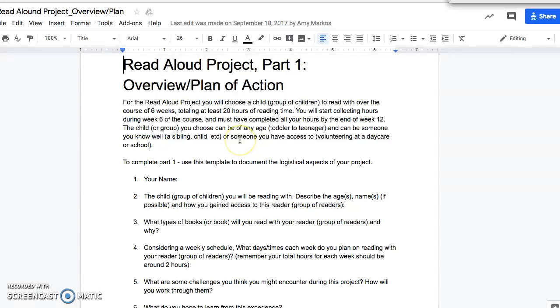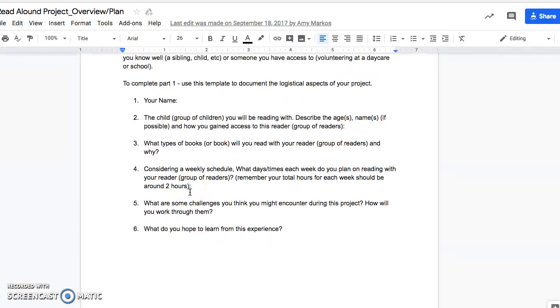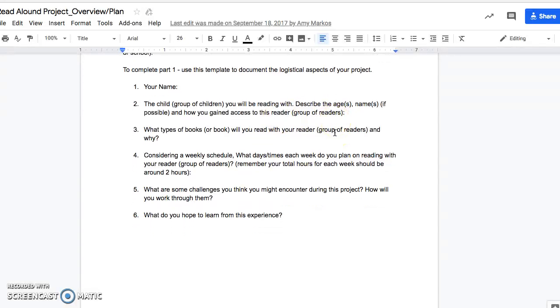The child or groups that you choose can be any age, toddler to teenager, like I just said, and can be someone you know well, like a sibling or your child, or somebody that you have access to, such as someone you volunteer with, or if you're doing service learning or your workplace, anything like that. Just be consistent on it being the same group every week. So in your action plan, complete part 1, use this template, make a copy, and put your name, the child or group of children that you will be reading with. Describe the ages and names if you can, and how you gained access to the reader or group of readers.